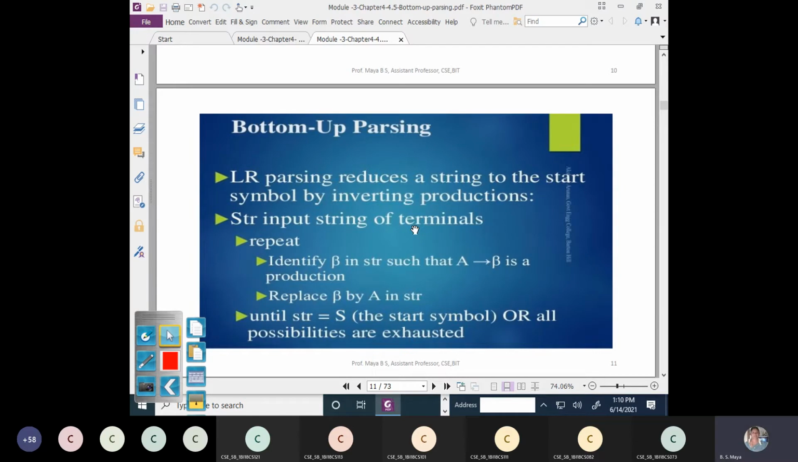The LR parser reduces a string to the start symbol by inverting the production. What is inverting the production? Till now we are always replacing, for example, E derives B. Wherever you get E, you are replacing E with B. Now onwards, you have a B, and B has to be replaced with E. You should be doing the reverse order. This is called reduction. In bottom up parsing, we call this reduction.